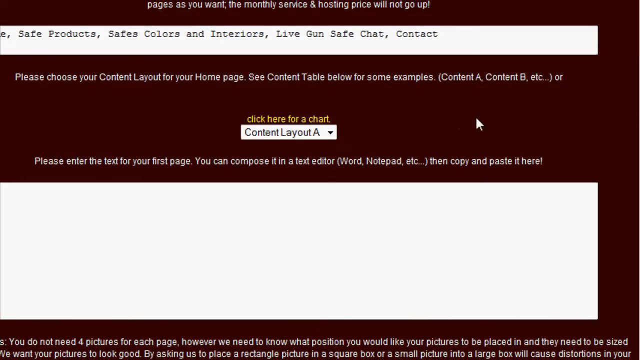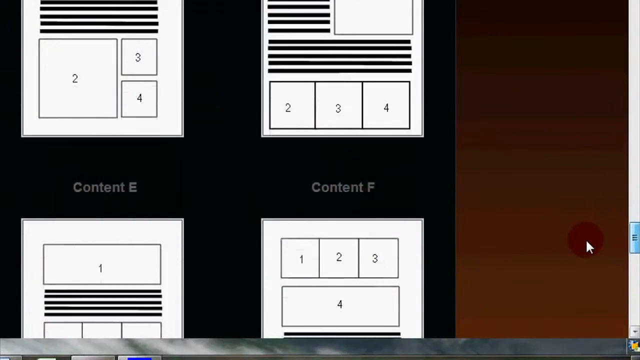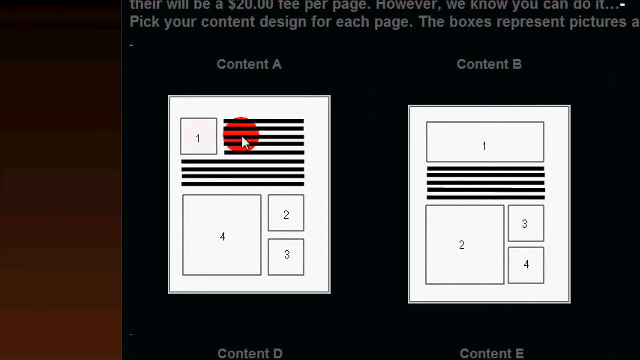So you go down and you pick a content layout. Now, content layout is different from a layout. It's down at the bottom. Content layouts are what your pages are going to look like. So you'll have a picture here, some text here, maybe a video here, and a couple pictures here that might link to somewhere, or you can pick any one of these, and every page can be different.